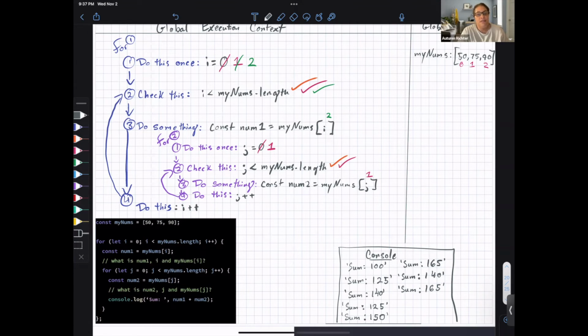Increment J. So J is now 3? Oh, sorry, J is 2. I keep looking up at the next level. No worries. Stick with me for this next round. What do we do next? You check to see if J is less than my nums dot length, and it is, so it evaluates to true. Then you go to num2 equals my nums at J, assigned the value of my nums at J, which is at index 2, so num2 is 90.